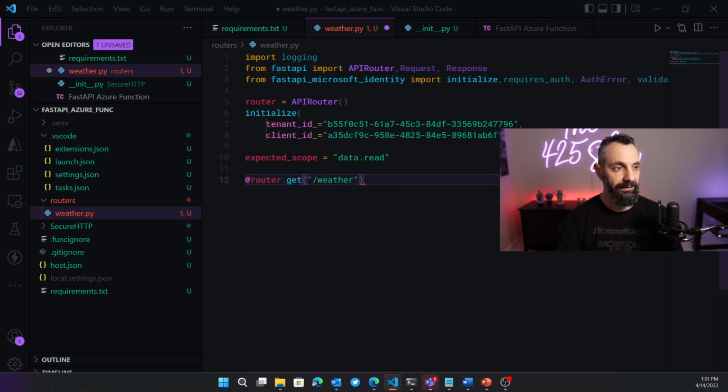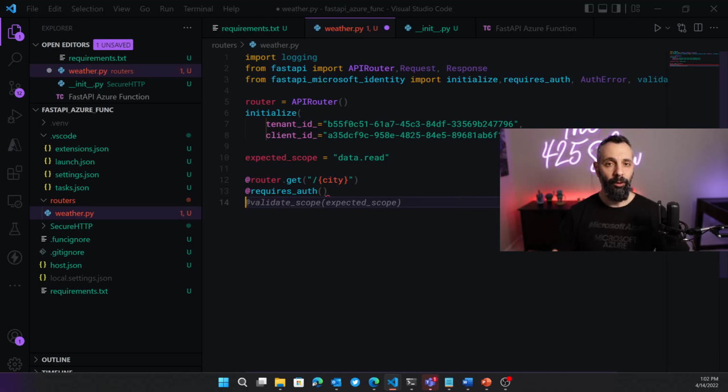Next, we need to create a new router.get. We'll call it weather for now, and then in here we'll say requires auth. We don't need the expected scope here. Requires auth will check for an access token in the incoming request, and if one exists, it will try to validate it against Azure Active Directory. If there is no token, it will automatically send back a 401 response, which means that the request is unauthenticated. If there is a token and it is valid, it will allow the rest of the process to execute. But if there is a token that is invalid, you will also get a 401 back saying that the token is invalid, could be expired, for example.